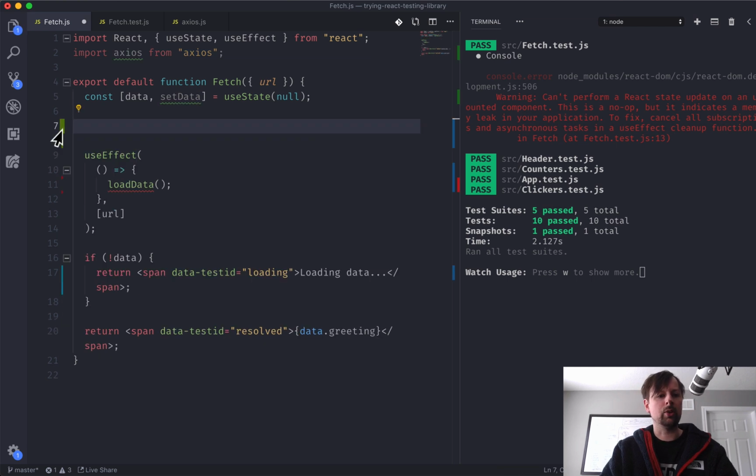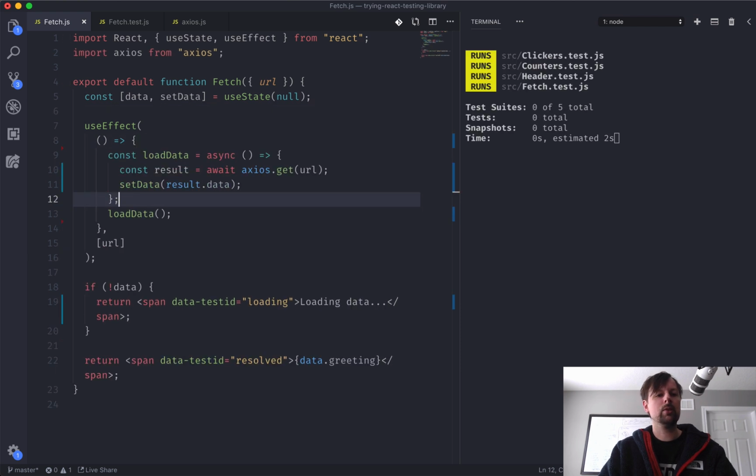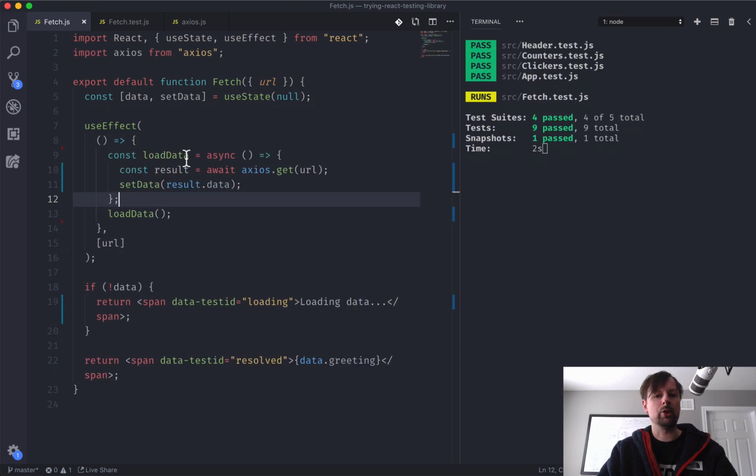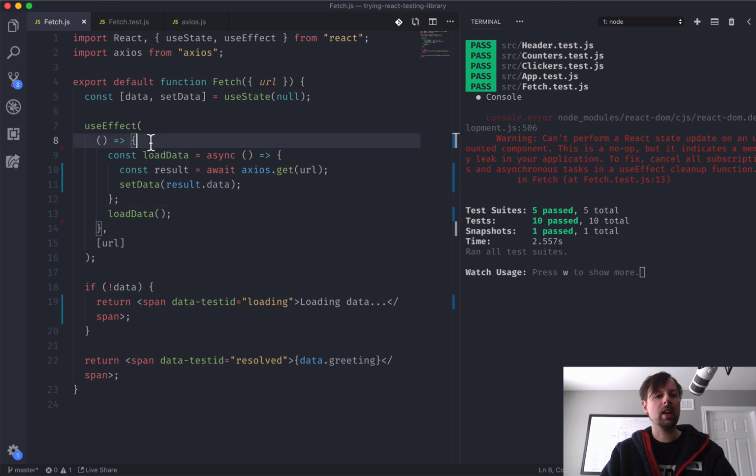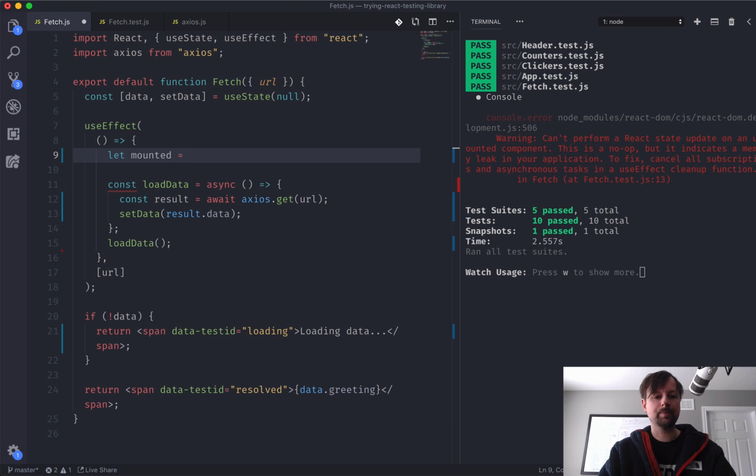The first thing I'm going to do is move this load data function into my function here for useEffect. And I'm going to set a variable called mounted, and we're going to assume it's true at the beginning.